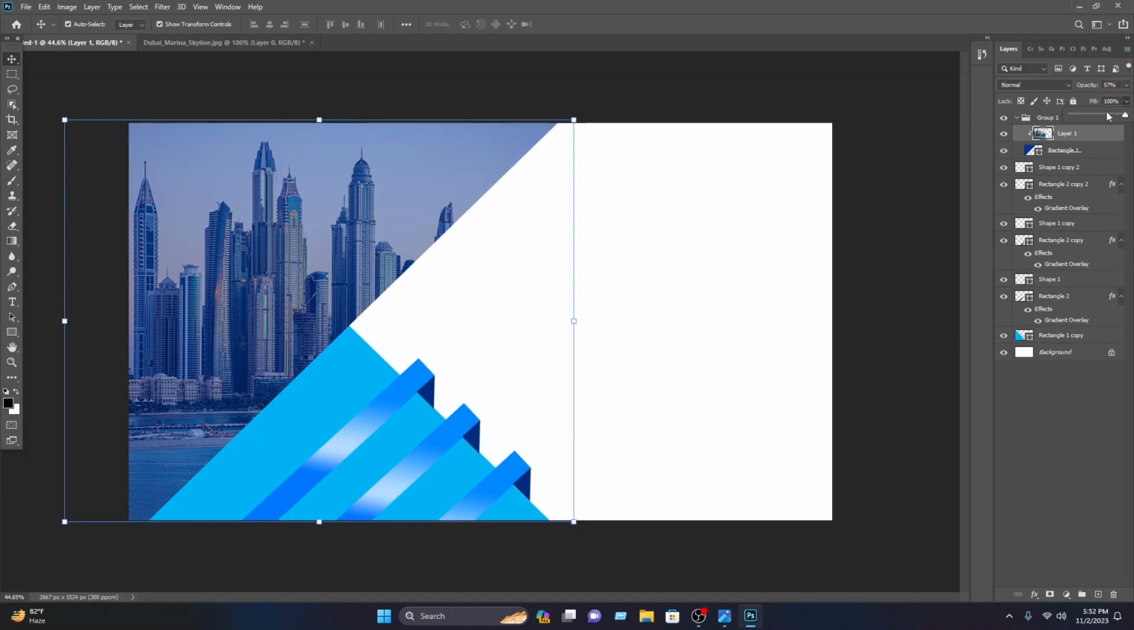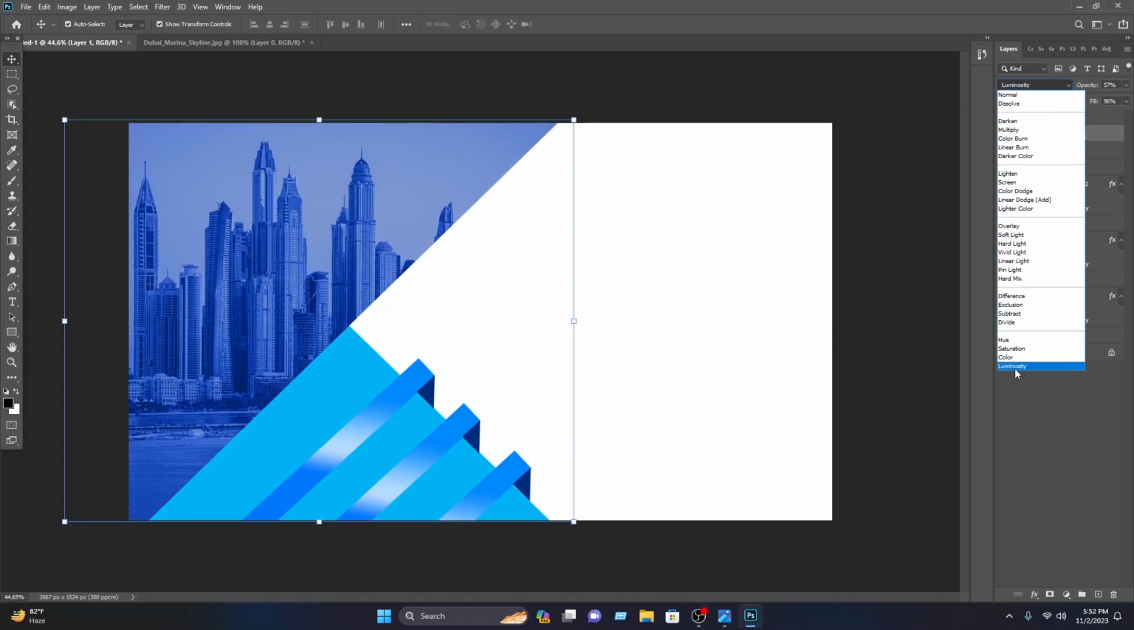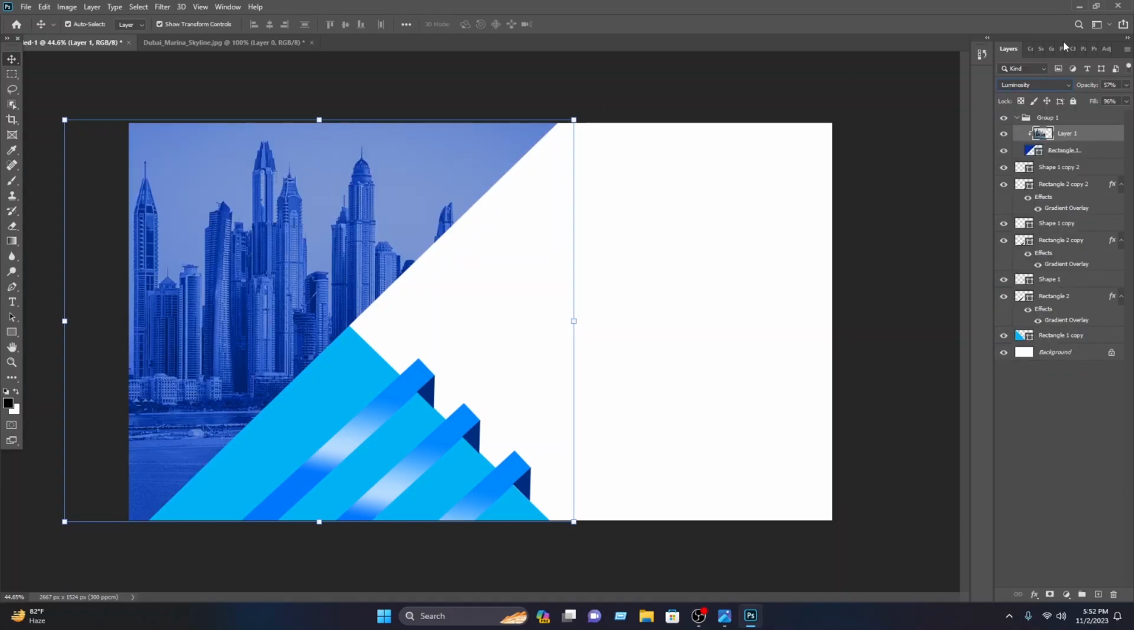Then you have to click on the fill. Then decrease the fill of this image. Then you have to click on here. Then you have to select this. Then you have to lock this image. Then you have to select this shape. Then lock this shape. Then select these layers. Then lock these layers.